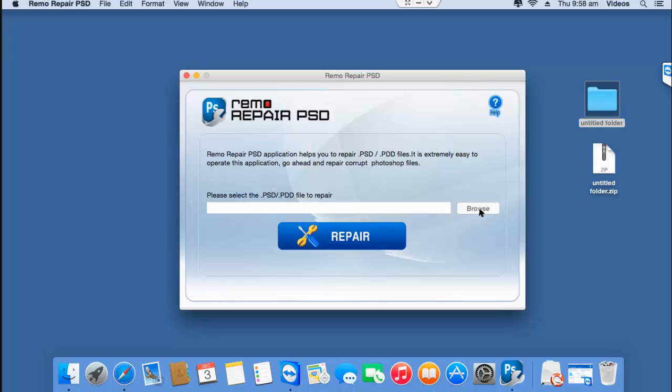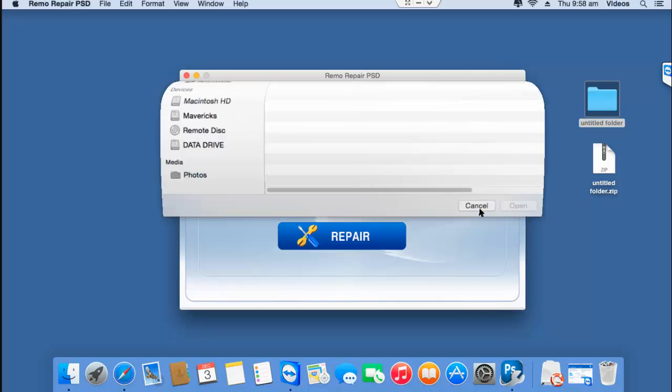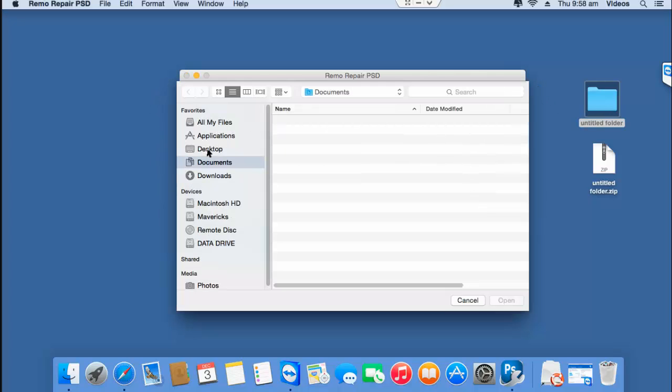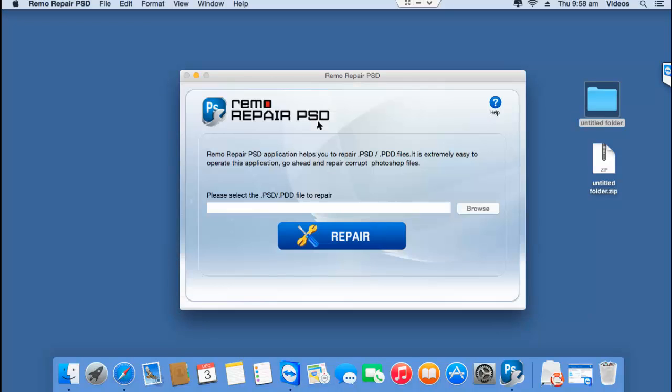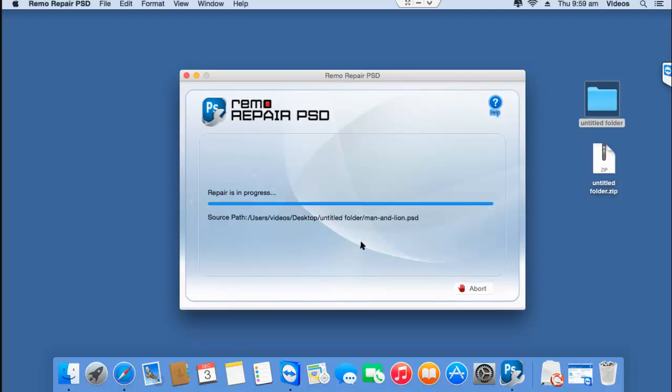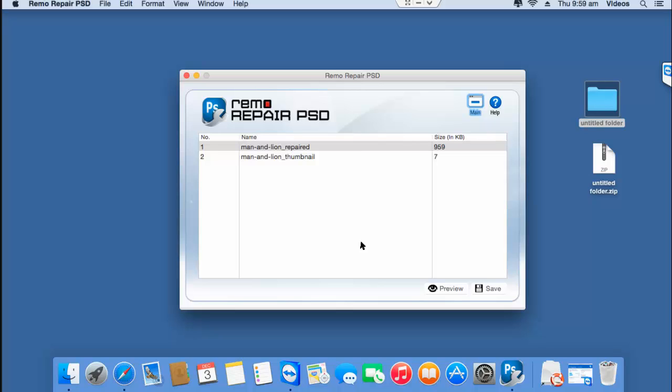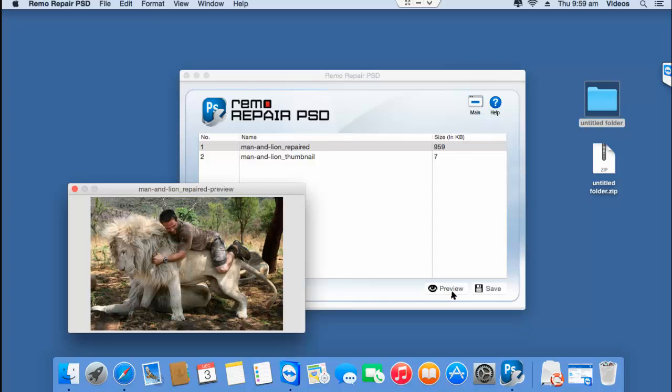So click on the browse button and then select the PSD file that you're looking to repair. After the PSD file has been selected, click on the repair button. The software now begins to repair the PSD file, and on next screen you can click on preview to check if the PSD file has been repaired successfully. Here you can see that my file has been repaired.